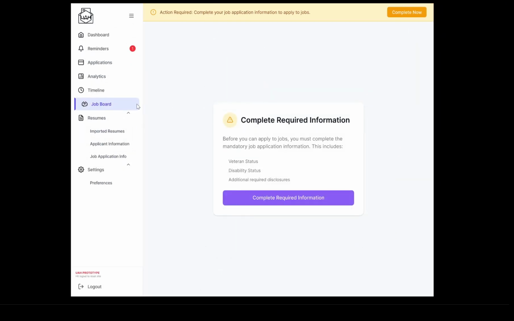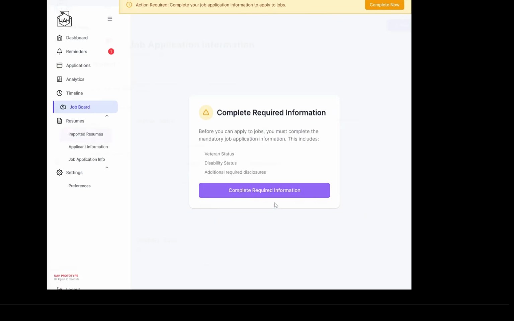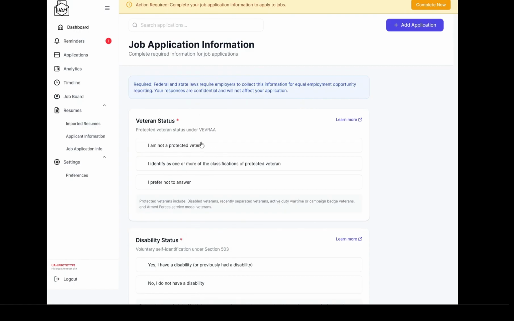As you can see, if you attempt to access the job board without completing the mandatory required questions, it will prompt you that you have not and will not let you view them. So I'm going to click that, and we're going to go back to here, and it automatically doesn't let you select more than one status. We also have links given that are intended.